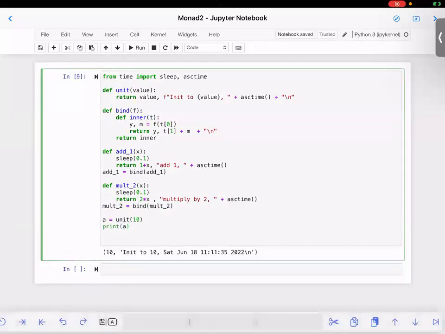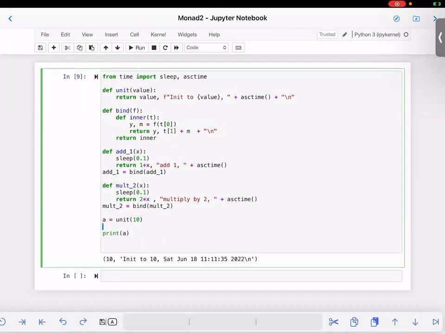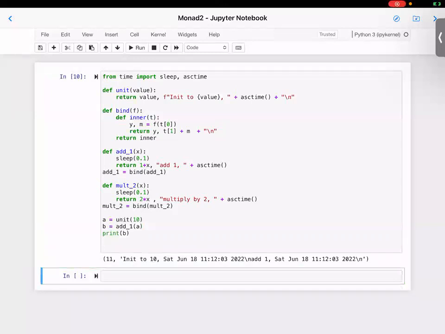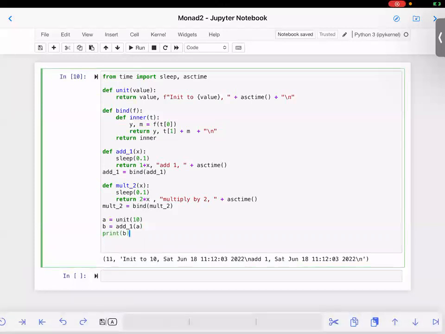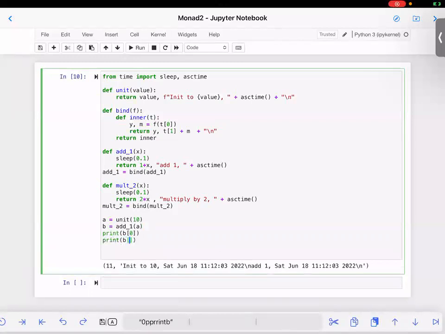And now let's see what is the behavior. Instead of add 1, we have a new add 1 and new multiply by 2. So that's type B is add 1 to A. So we call that A is a tuple containing two pieces of information. And now we print B. And let's separate that: print B of 0 and print B of 1.